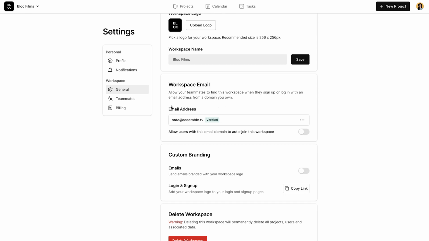What this enables you to do is add an email domain to your workspace, and then you can allow users to auto-join if they have the same email domain. This makes it quick and easy for coworkers to automatically join your workspace without needing approval.